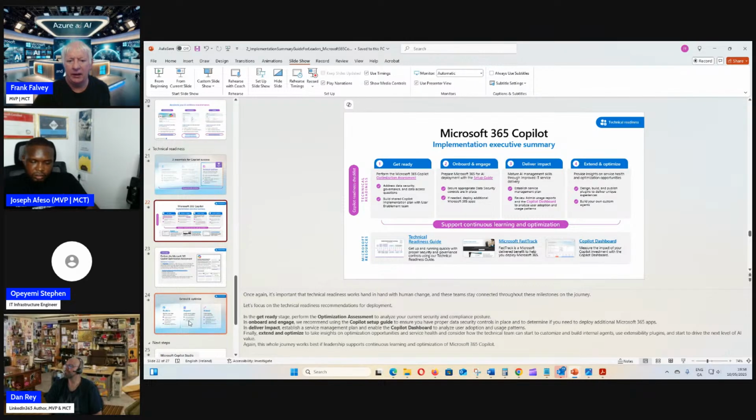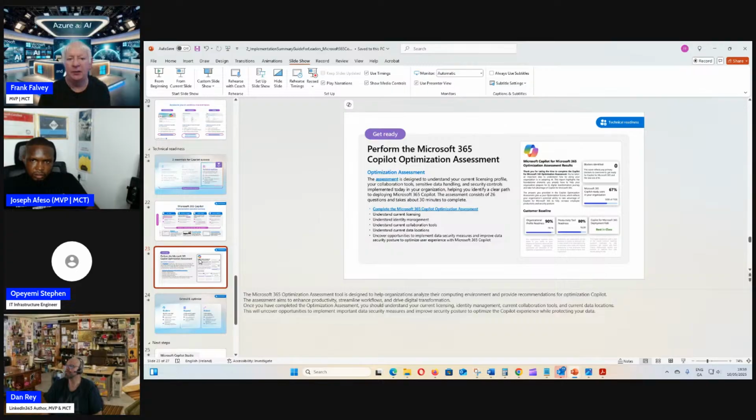So here they're telling you how to get ready, onboard and engage, deliver impact and extend and optimize. And there's lots of information below that. Perform Microsoft 365 Copilot optimization assessment, right? We were talking earlier about understanding licenses. So they've got a section here on it.